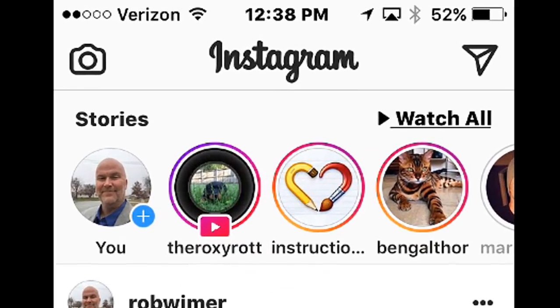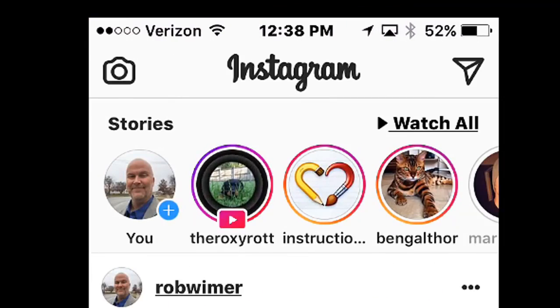Off to the very left hand corner, you'll see your profile pic and a little plus sign. You can add, and you can go through this type of stuff from here. Or, and it's the same thing, you can tap on the little camera icon in the upper left hand corner and you'll get the same stuff. Now, normal is like taking a picture.